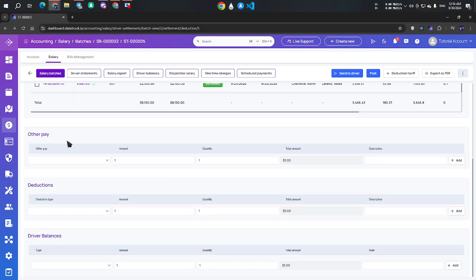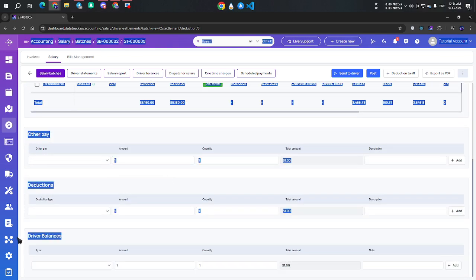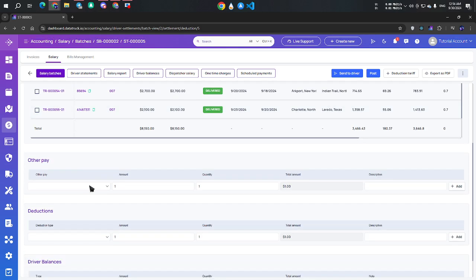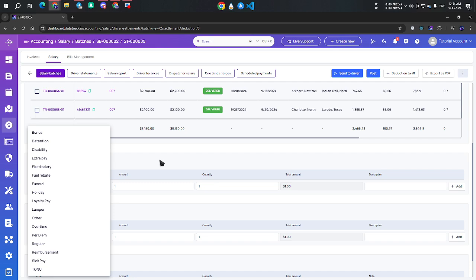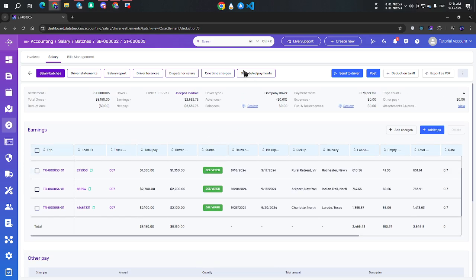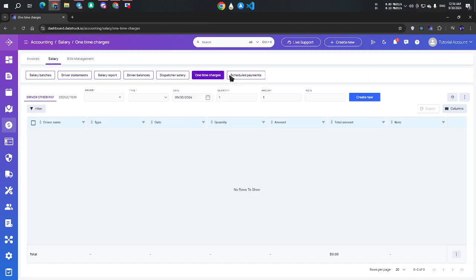Okay, let's move on. So this is the company driver. I believe he or she doesn't have any deductions or other pays. Maybe he has some other pays. Let's say there was a reimbursement or something like this. By selecting type, you can add this reimbursement, putting the amount and adding a note. Or you can use one-time charges. This is also a really useful feature of Datatruck. You can add all the one-time charges, like other pay or deductions, from here.